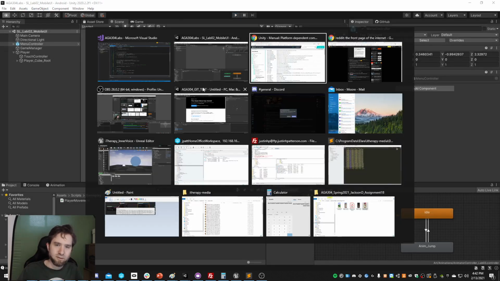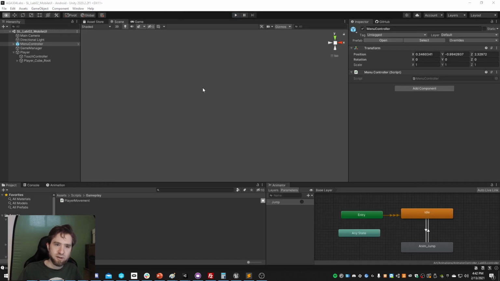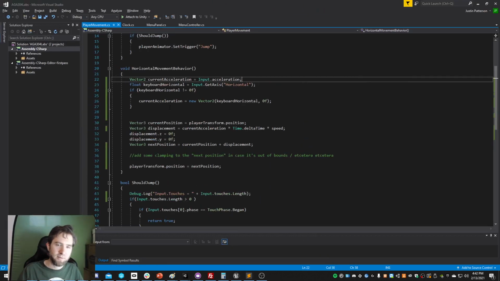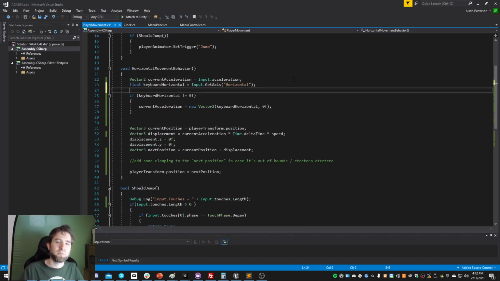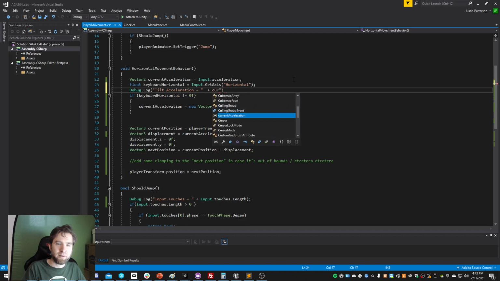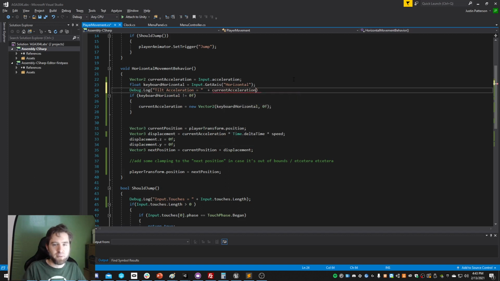So let's debug log this. Let's test out what I suspect: my speed isn't enough. So after we have this, let's debug.log current acceleration. I'll just say tilt acceleration equals plus current acceleration. So just output whatever that is.